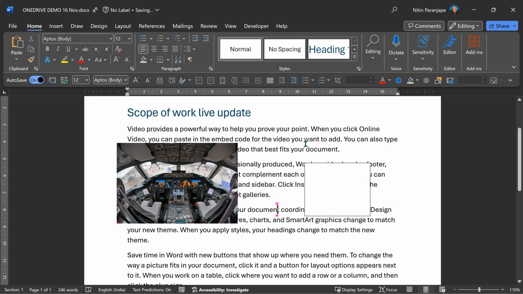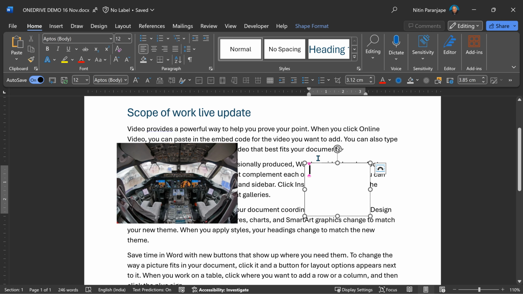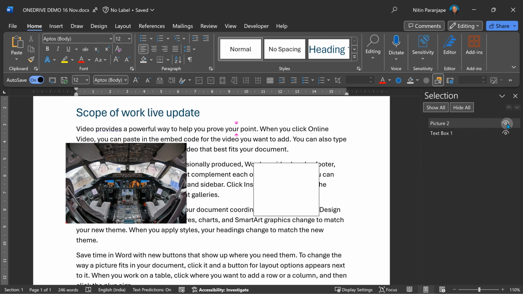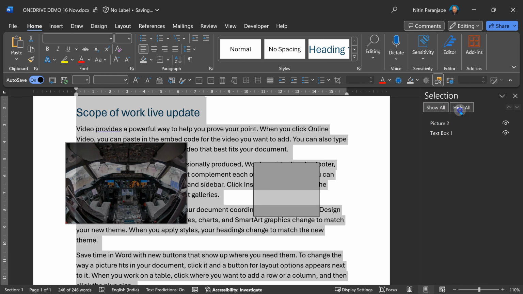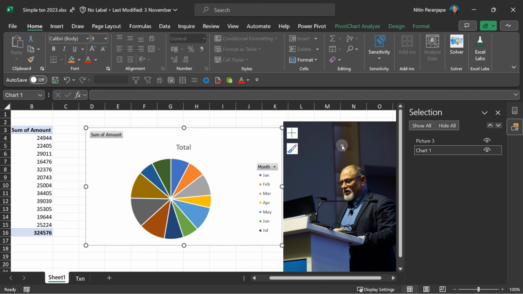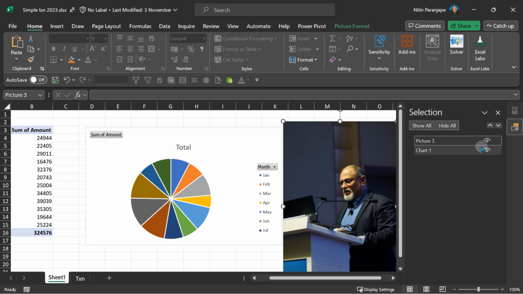Selection pane also works in Word. So in this Word document, I have a picture and a text box. If I go to selection pane, same thing, you'll see that picture and text box are available here. And you can say show all or hide all. Even in Excel, charts and pictures are shown in selection pane.